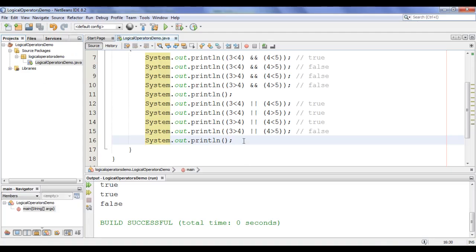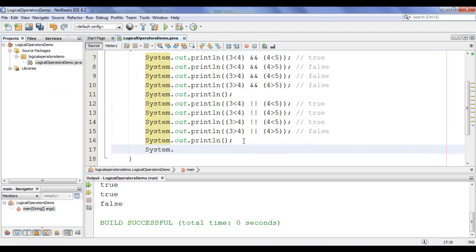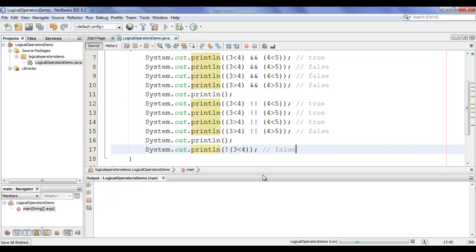Let's see that. Here I say system.out.println. In between pair of parentheses I say 3 less than 4. 3 less than 4 is true. Definitely we get here true displayed. I say run project. You can see that true is displayed. If I say here not 3 less than 4, that means not true, guys, right? Not true means what? Not true means false. I say run project. You can see that false we got.